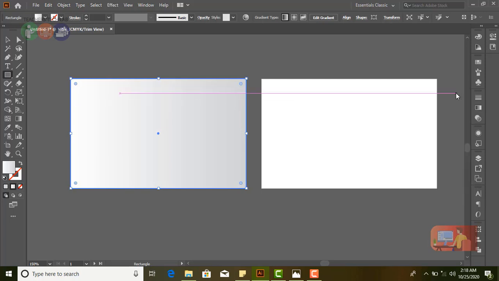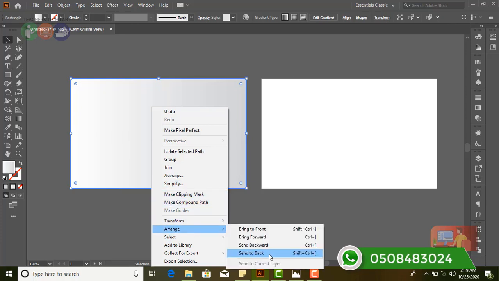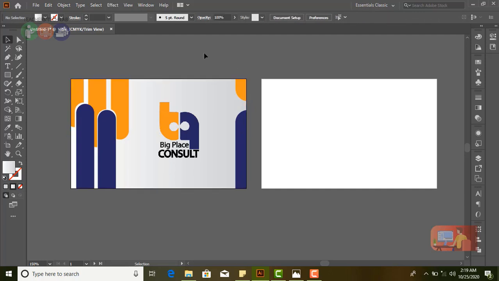You can now click back, come and click on your select tool, then you right click. Now we are going to arrange this. We are going to send it to the back because it has covered the whole work. So click on arrange, then send to back. You realize that it has gone to the back. So we are done with the front page of our business card.